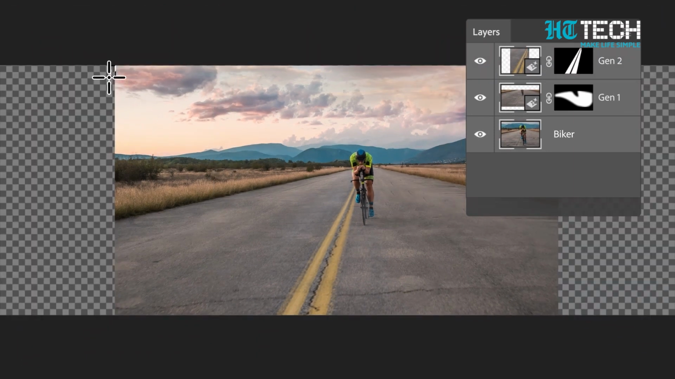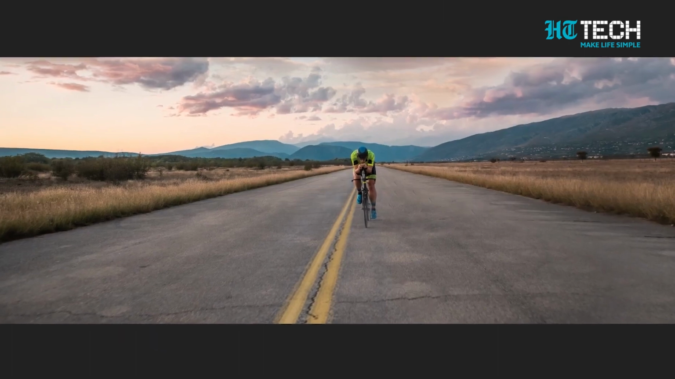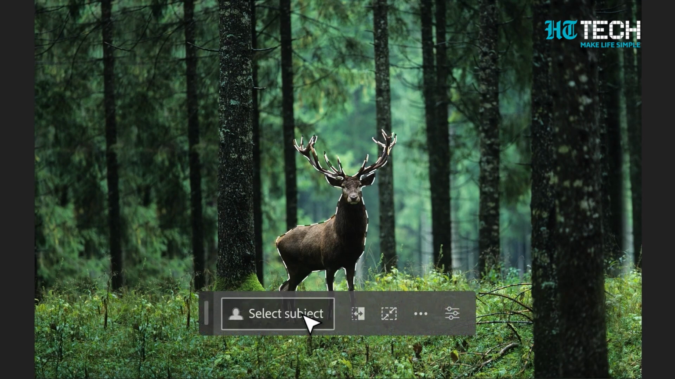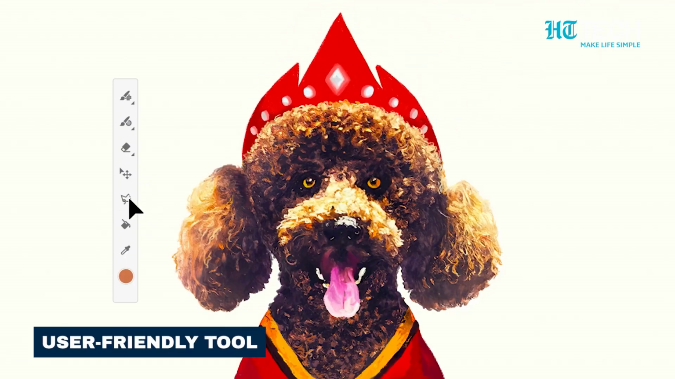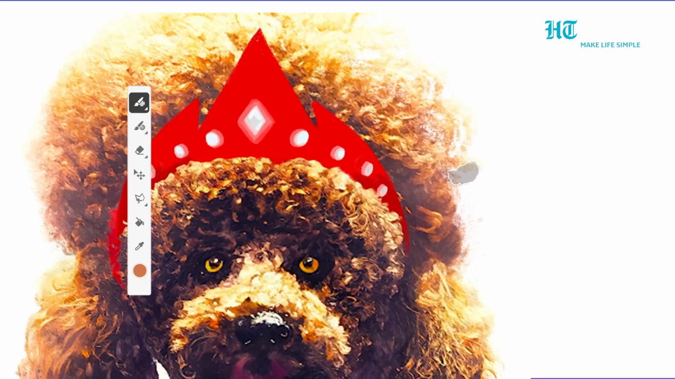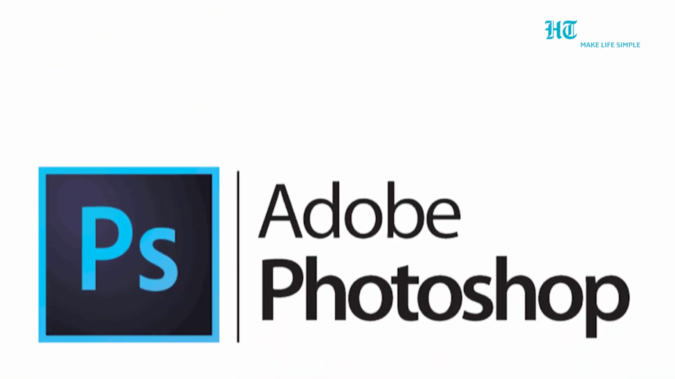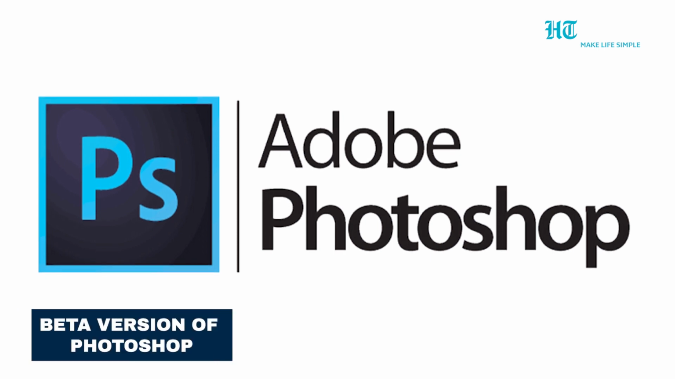Adobe believes that Generative Fill will revolutionize the way people make images and help artists, designers, and photographers unleash their creativity in exciting ways. It's a user-friendly tool that breaks the limits of traditional image editing and offers a seamless experience. Currently, the new tool called Generative Fill by Adobe is only available through the beta version of Photoshop.